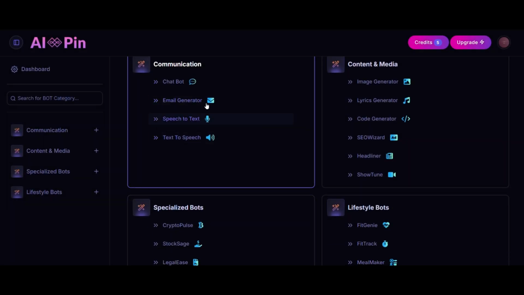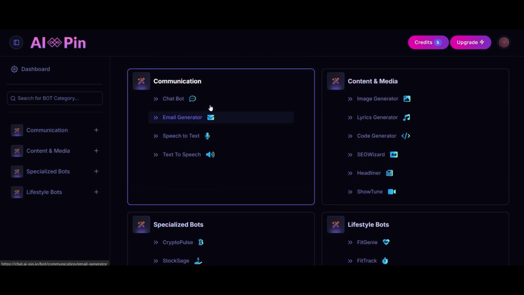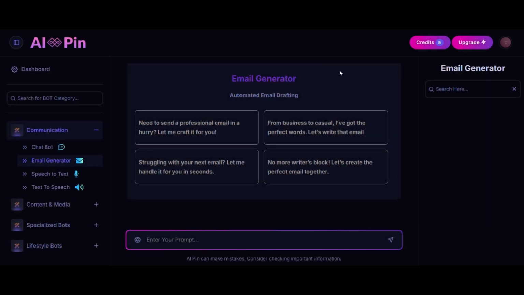Today we'll be going over the email generator bot in the communication section. Last video we went over the chat bot, and now we'll be going over the email generator and how it works, what it is. The email generator is basically an AI bot that generates emails for you. So instead of you sitting there and writing the email by yourself and typing up everything, you just have an AI that does it for you.